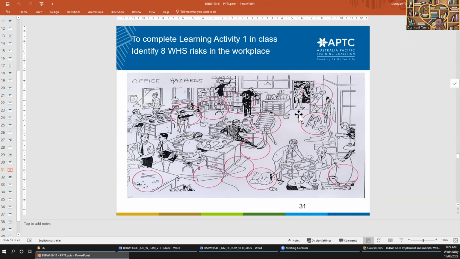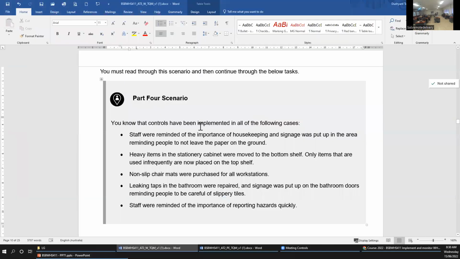Anything like this, so many things standing right behind the doors with a person coming in. Kettle left here, water being here. So these are all the controls that have been implemented.